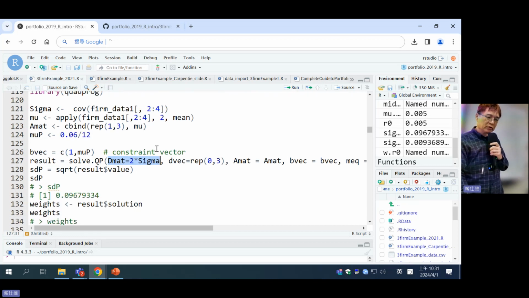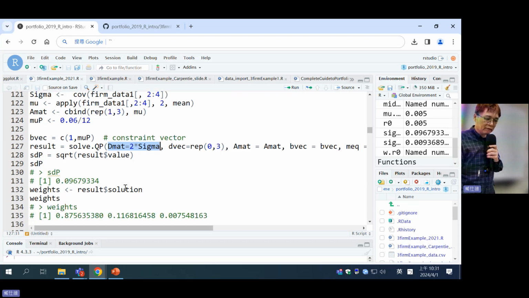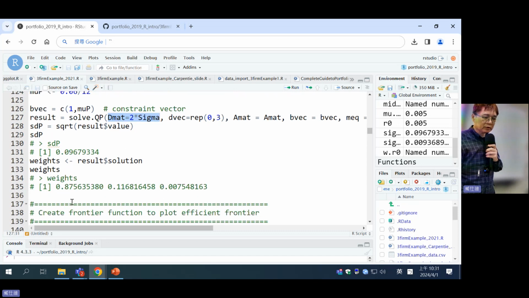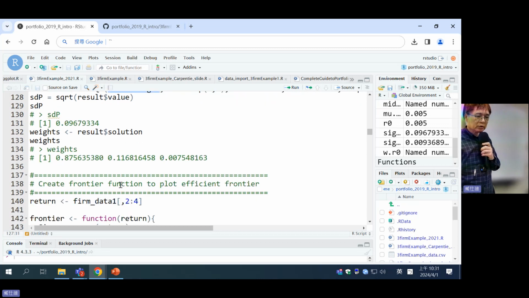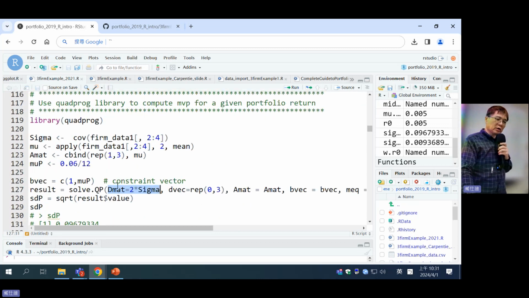So you can follow this function setup and parameter setup, and then you can derive the results. Based on this, we can get the same solution for the weights here. So this is about quadratic programming.